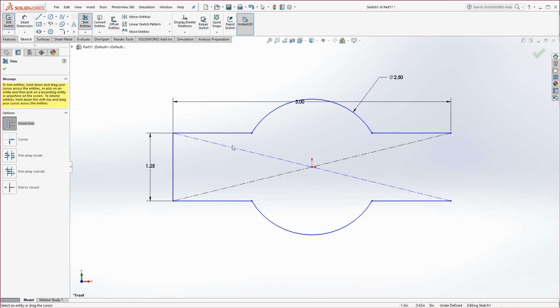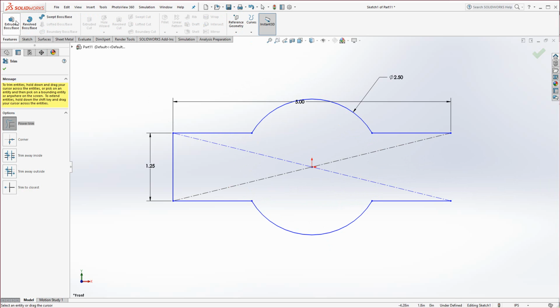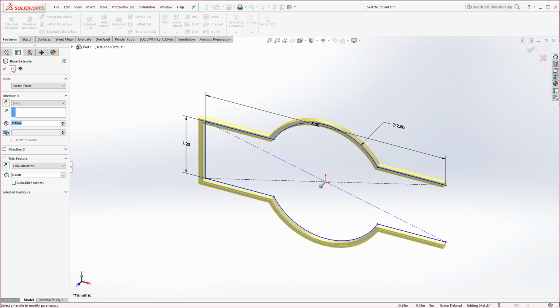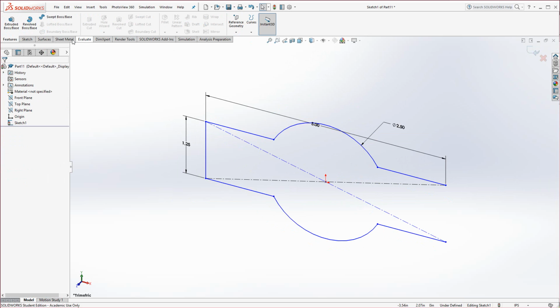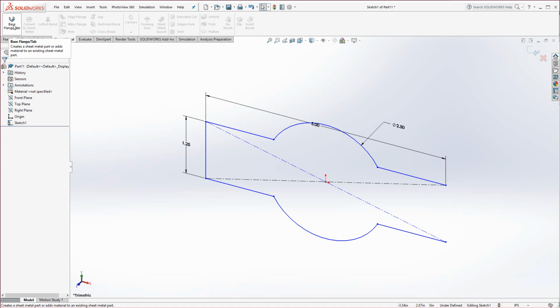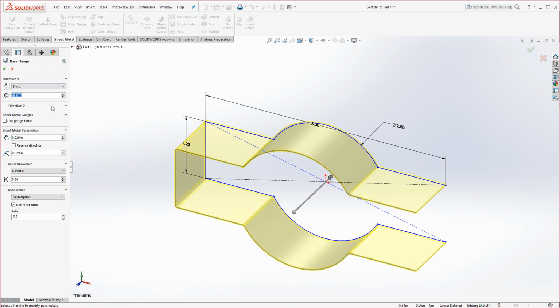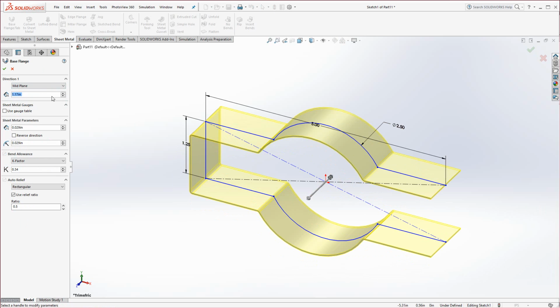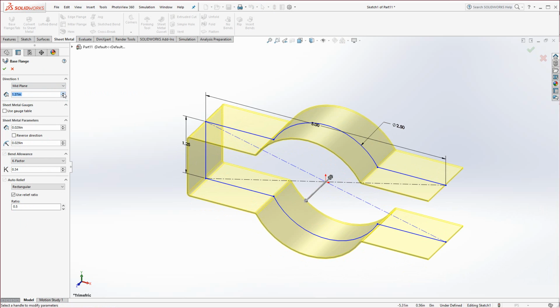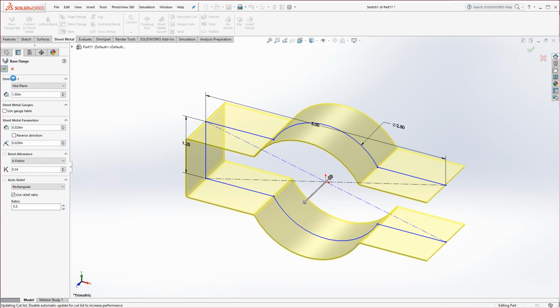Okay, and so now we have flange. Just go to Features, Extrude Boss. Not Extrude, sorry. Meant to go to the Sheet Metal tab and Base Flange. And now you'll see you could drag this out. And if it's symmetric, keep it that way. Go by mid-plane and specify how thick you want that to go. 1.5. Hit the green check.